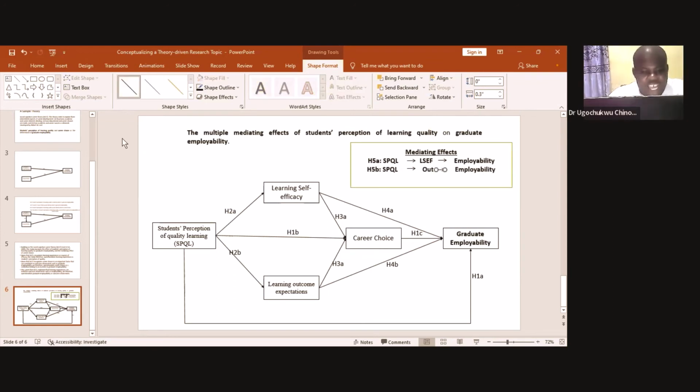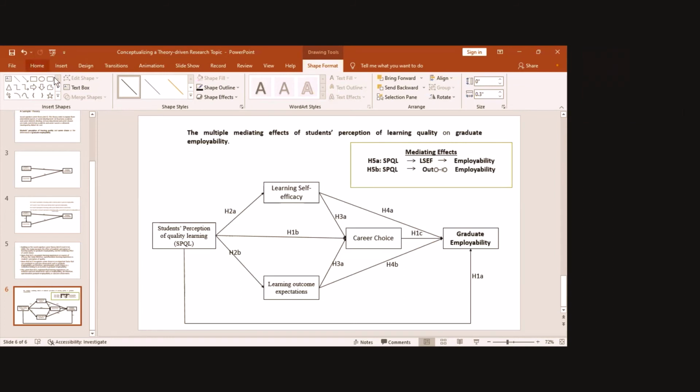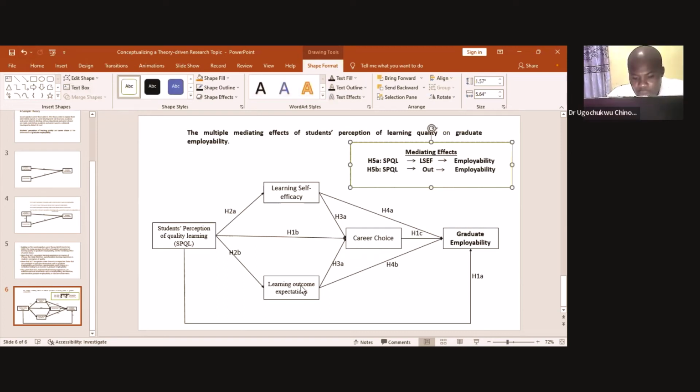Then we have, sorry for the interruption, Doc. What do you mean by the "out" you wrote there? Is it outcome? Learning outcome expectation. Okay. That is learning outcome. Okay, let me say L out. Okay, let me put them. Let's say learning self-efficacy, right? And then L out, so you don't get confused. L out. Okay, I think that's good.